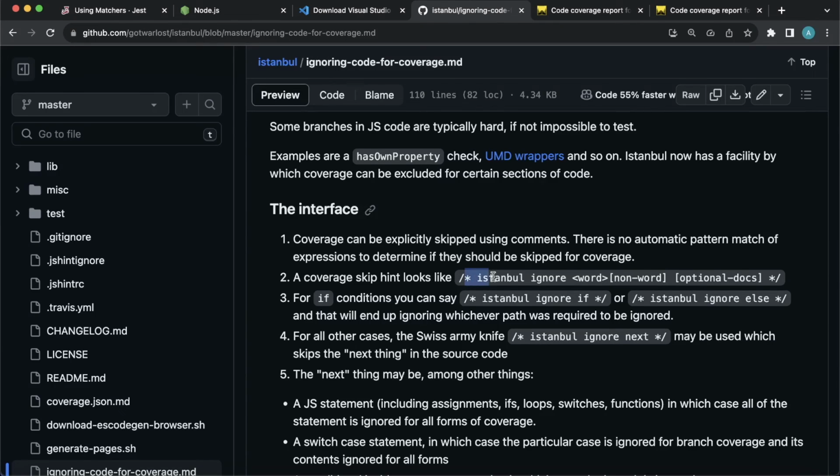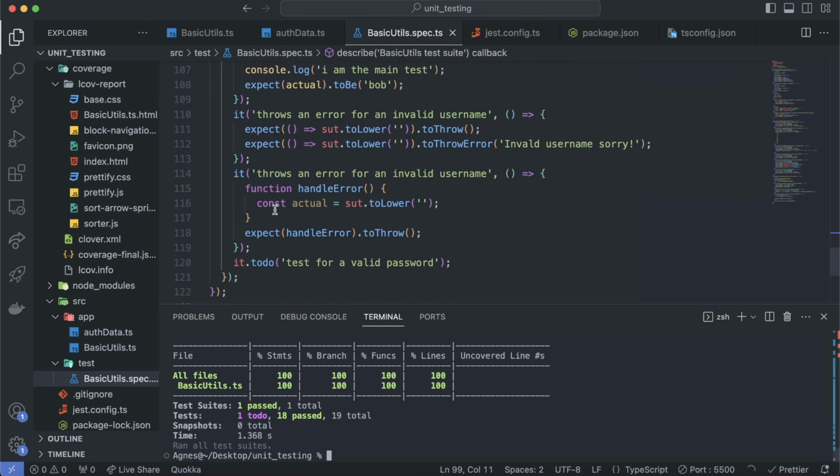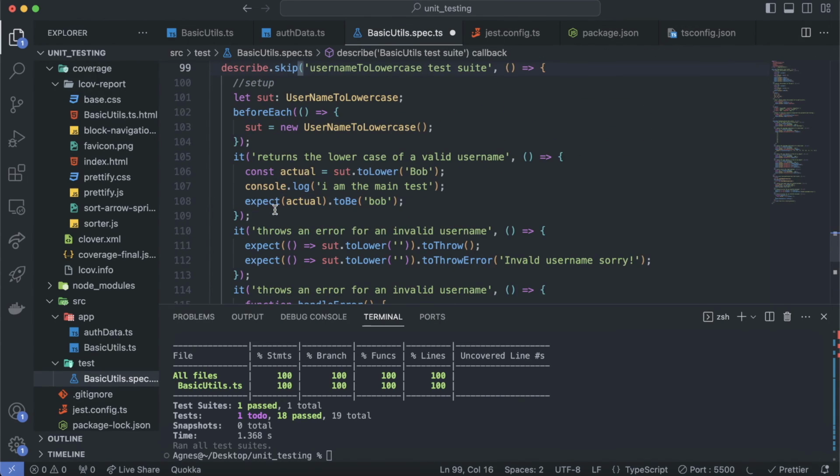We can use istanbul ignore and then specify the part we want to skip. We can use ignore if for an if block, but the important part is this part. So when you use istanbul ignore next, it's going to ignore everything downward, like everything next. So let's go back to our code. Initially, when we, okay, Control Z, okay, here we put skip. So we are skipping this username to lowercase.